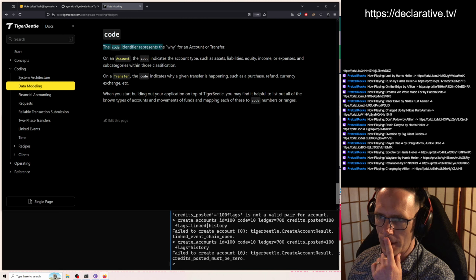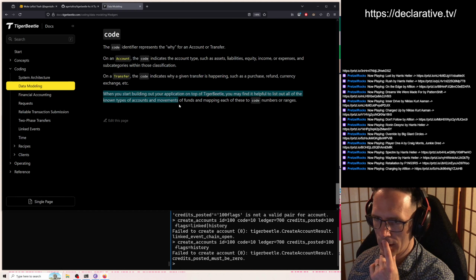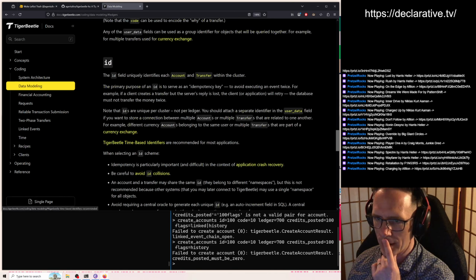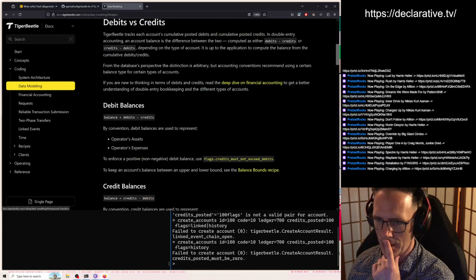Okay, in code. Yeah, so it's an identifier, represents the why for an account or transfer. On an account, the code indicates the account type, such as assets, liabilities, equity, income, expenses, and subcategories within those. And on a transfer, the code indicates why a given transfer is happening, such as a purchase, refund, currency exchange, etc. Yeah, I haven't really mapped out my codes, obviously, as I'm just testing things out here.